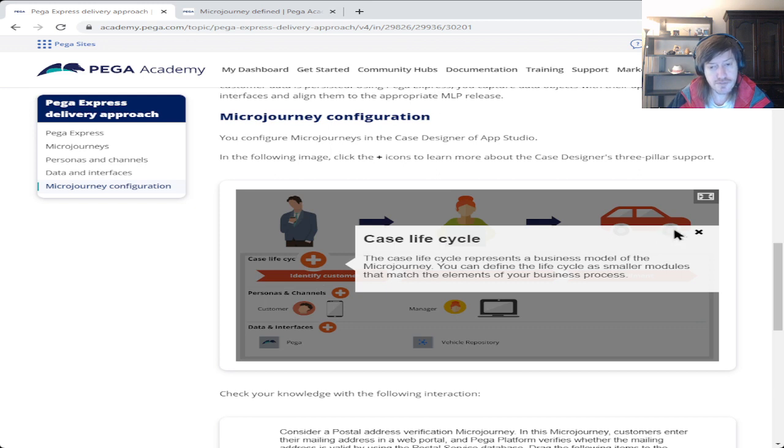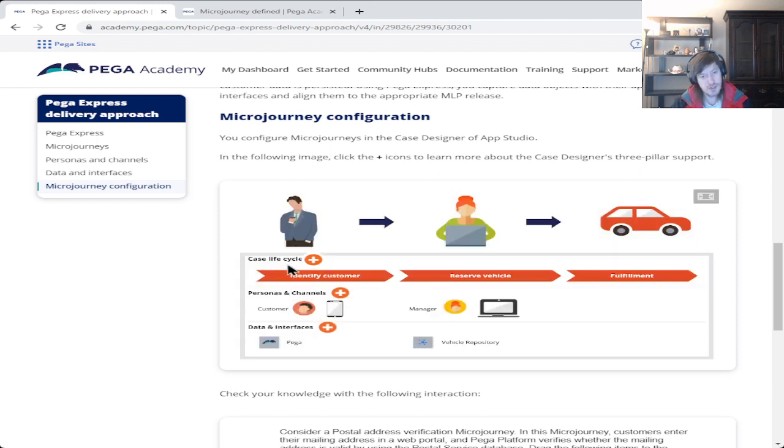So here's what always kind of threw me off about microjourneys and the case life cycles. Based off of what I see, case life cycles and microjourneys are, in a sense, the same.